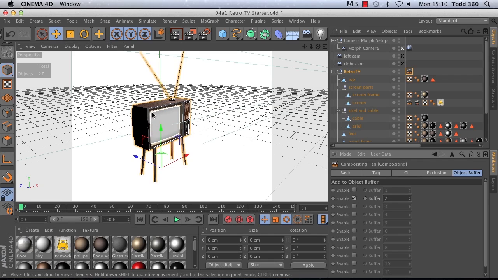So the reason why we added buffer 2 to the TV screen as well is I need to tell it is part of this buffer. If I didn't, what would happen was Cinema 4D would think, oh, he's enabled this as buffer 1, and that needs to be cut out of buffer 2, which is not what I want. So slightly confusing, but you need to remember that if you need buffers as part of objects.